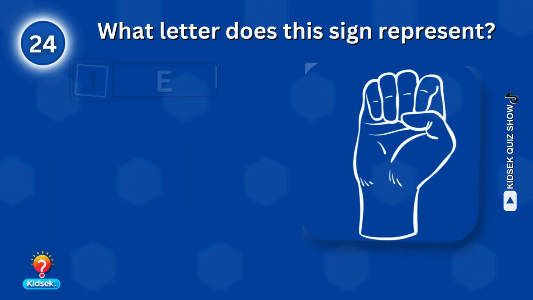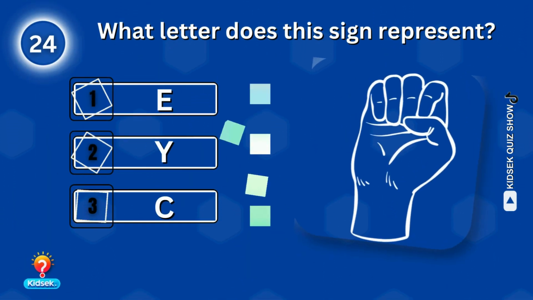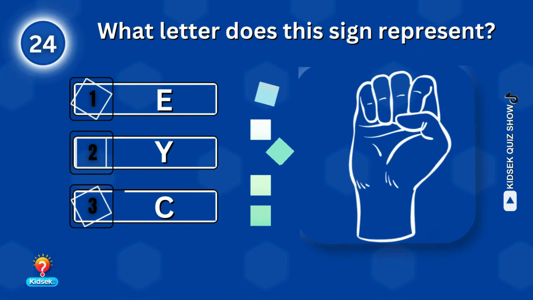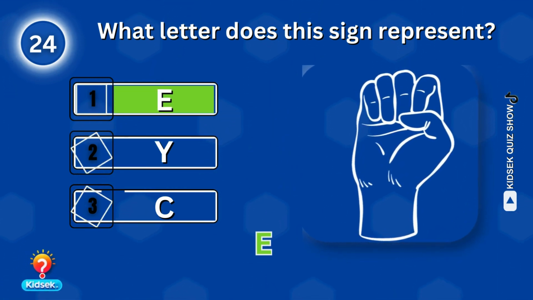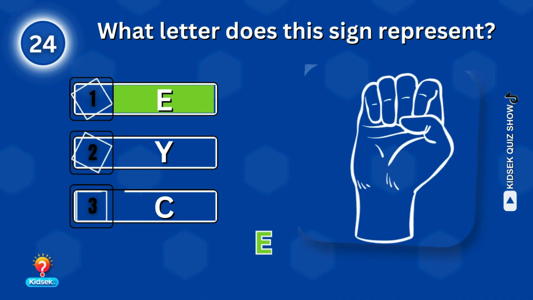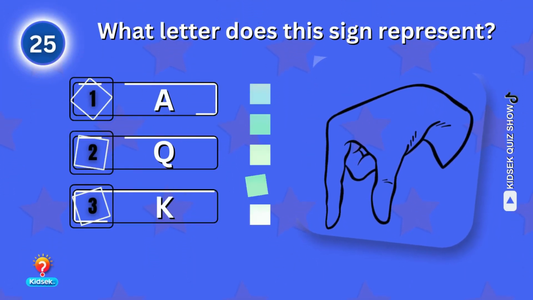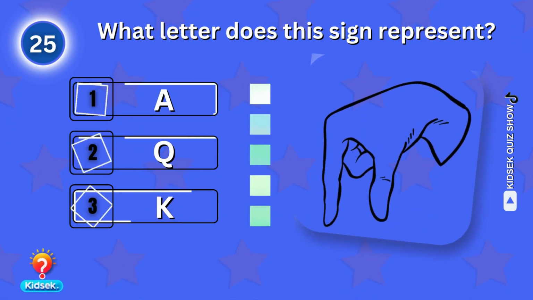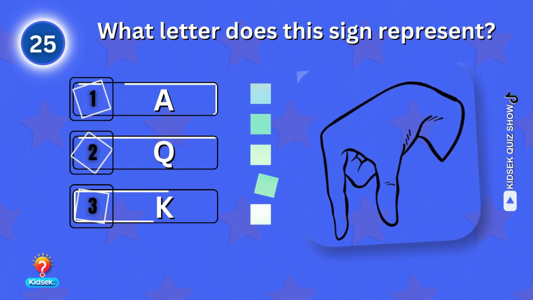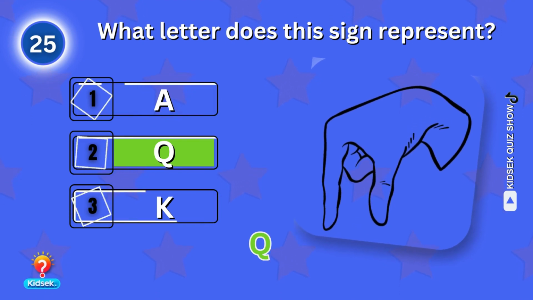Let's see if you guess this sign. E, Y or C? Make sure all fingers are relaxed on your thumb. On the next one, options are A, Q, K. It's Q.